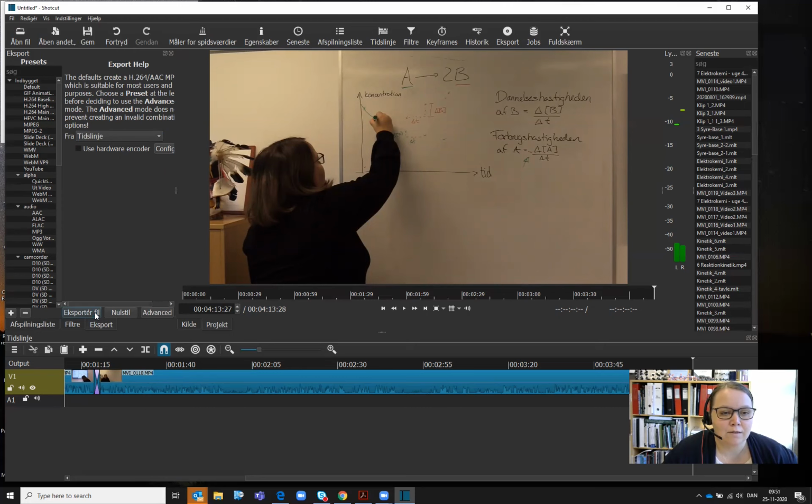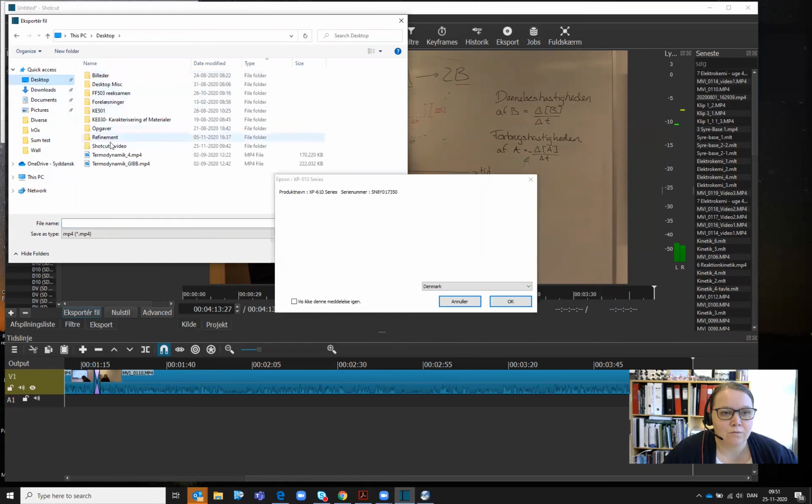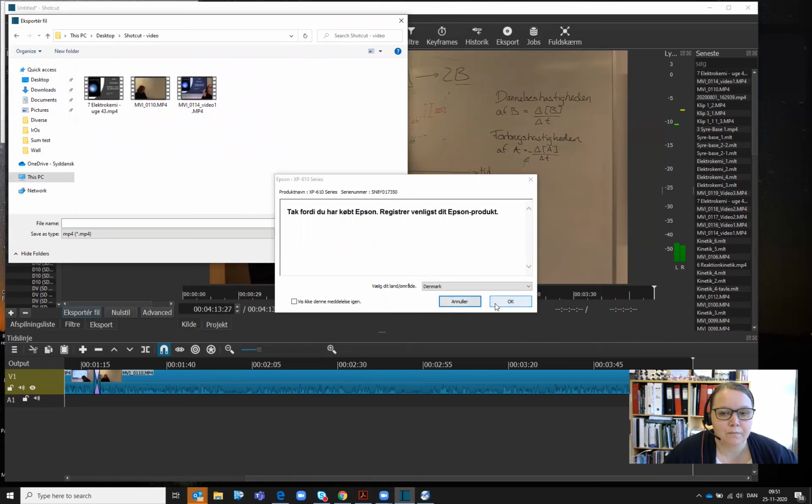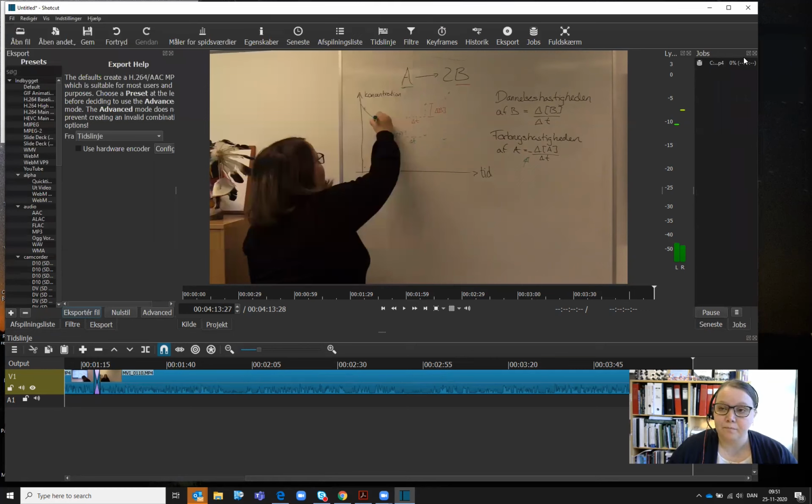So I do that, and then I say export file, and I go into the right folder. And I press save, and I use the MP4 format because that's pretty standard. And I save it. And then you can see over here under jobs, it will start working on converting this clip to an MP4 file. And this can take a while, especially if you make long videos, of course. So export it and then plan to do something else while it's doing that.